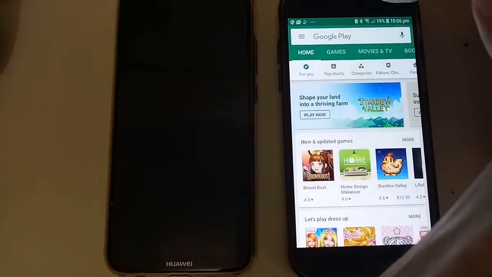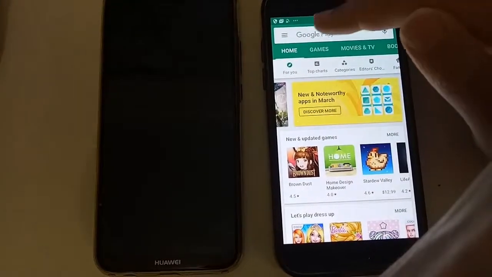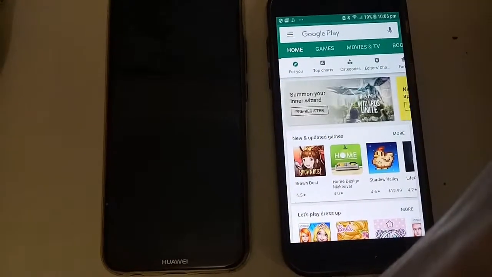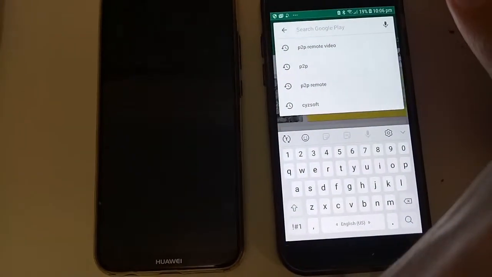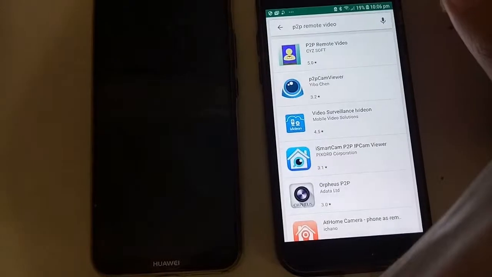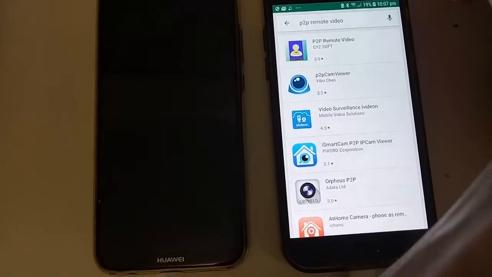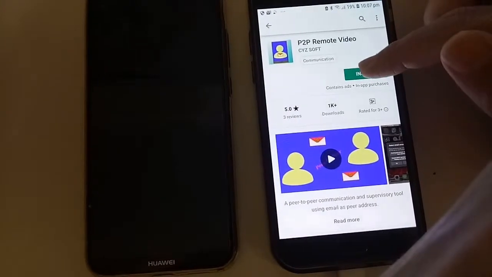So let's first get this application from Google Play Store. After we go to Google Play Store, let's download this app first. Let's search p2p remote video. Because I have already installed p2p remote video before, I can find this from the history list. p2p remote video is developed by CYZ Soft. We can easily find it. So let's select it, and then let's install.